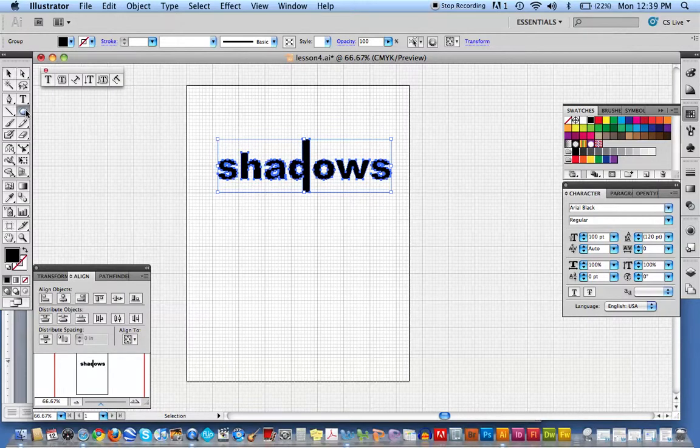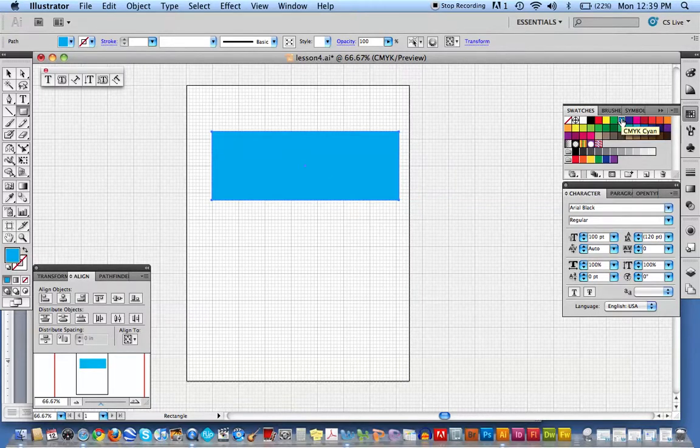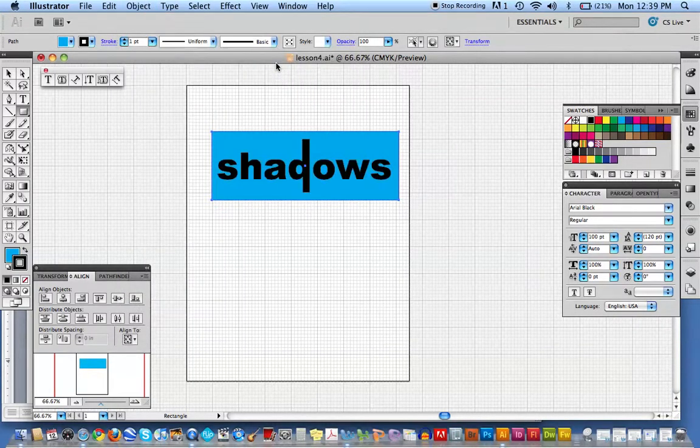And I'm actually going to go and create a rectangle. I'm going to create a rectangle a little bit larger than my text in this case for what I want to do. Give that a color. Okay, we'll give it a stroke. And I'm going to arrange it so it sits behind my text. Right now my text is behind the block. I'm going to send that to back just so I can see what I'm doing better.